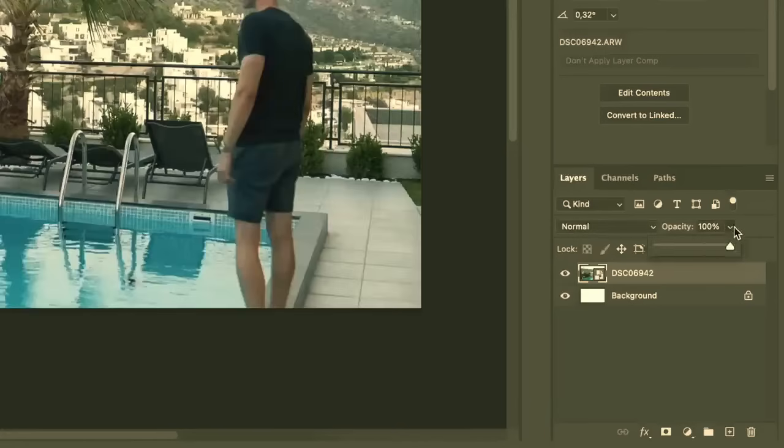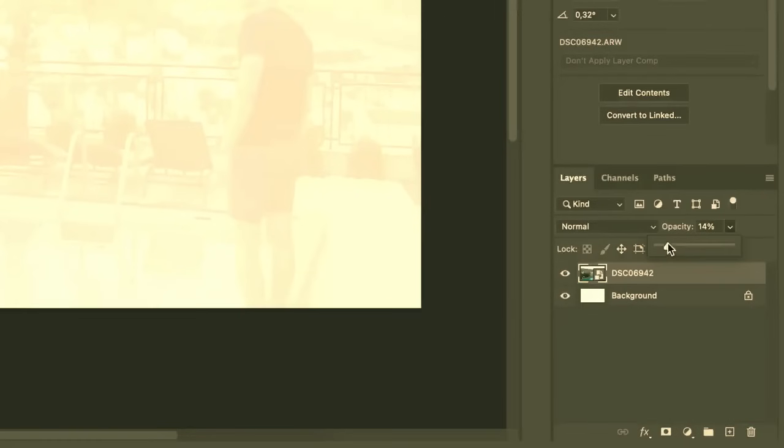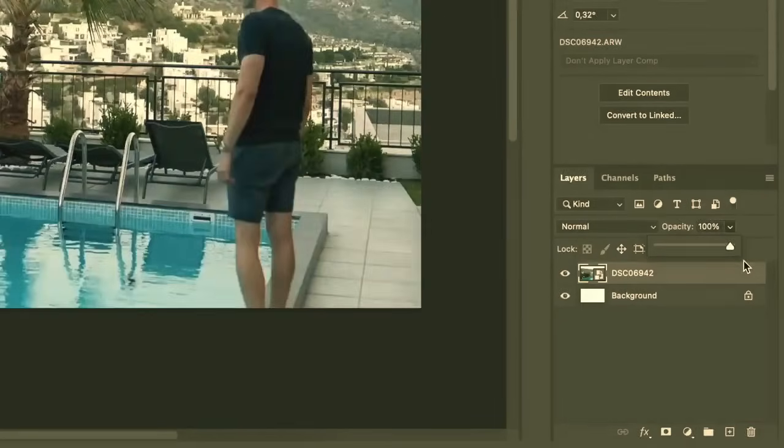You can also change the opacity of your layers right here. If you want to make something more see-through, you can change the opacity to a lower number, and if you want to make something less see-through, then just change it to a higher opacity number.